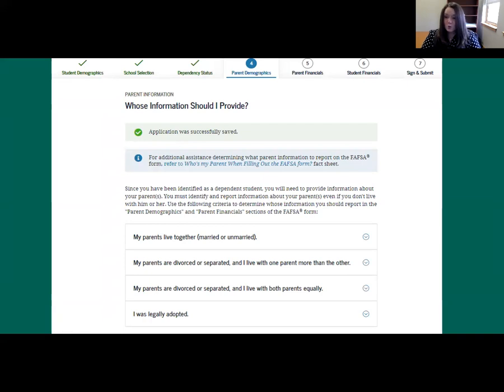All right, and then we're moving on to parent information. So this is where, if you're a parent filling out the form, you're going to start to provide your information. So all the information before this is going to be all about the student, with the exception of that one question about parent education status. So we're now moving on to parent demographics.